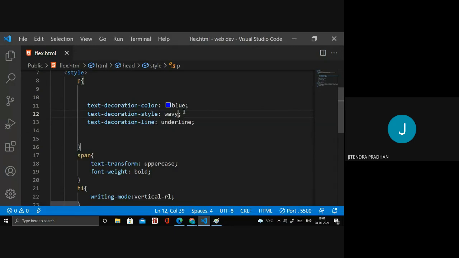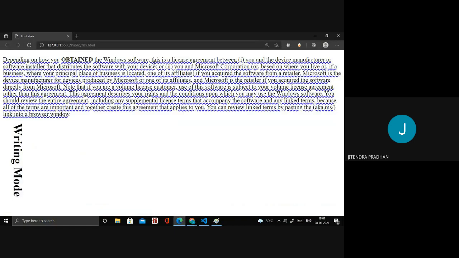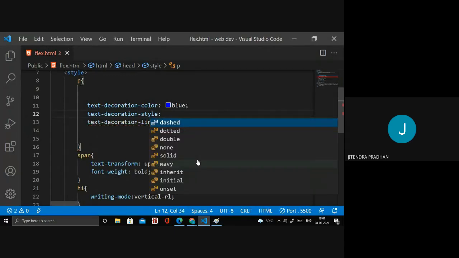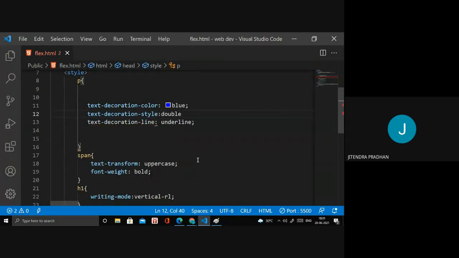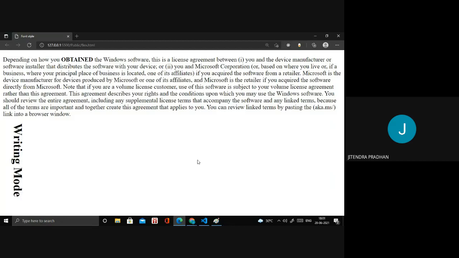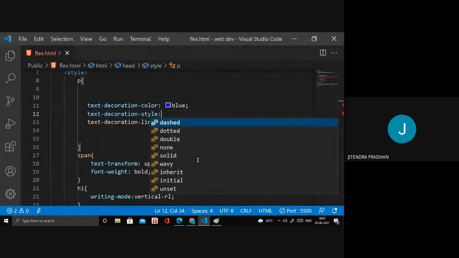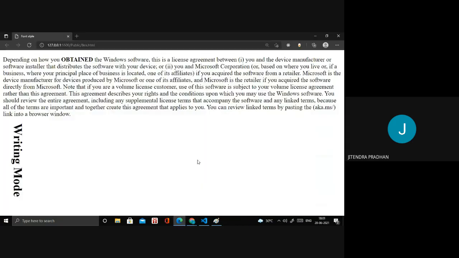I want it wavy. It's wavy now. Another style is double. Let's see, it's a double line. And other is solid. You know that already. Wavy you already saw. Dotted, double, dash, you already know that. Okay, that's text decoration.